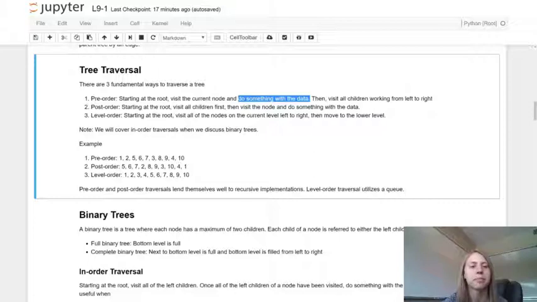So pre-order is going to print out the items in the order at which they're visited, starting with each child from left to right. Post-order, starting at the root, visit all children first, then visit the node and do something with the data. So in post-order, we're not going to print out the item at a node until after we visit all of that node's children.